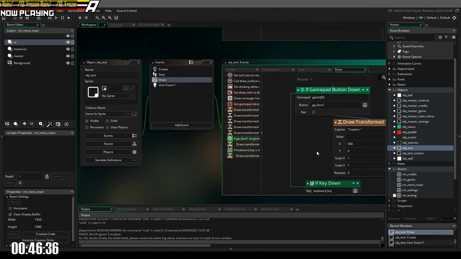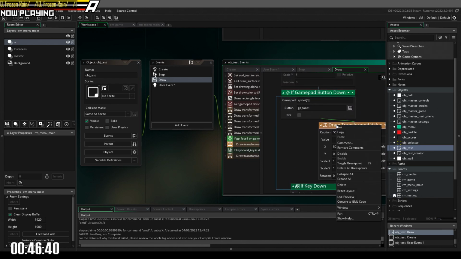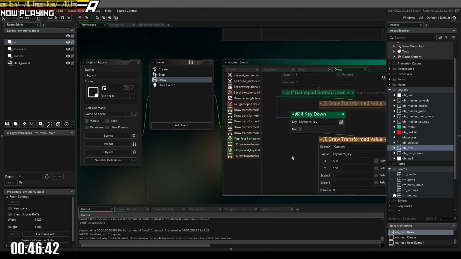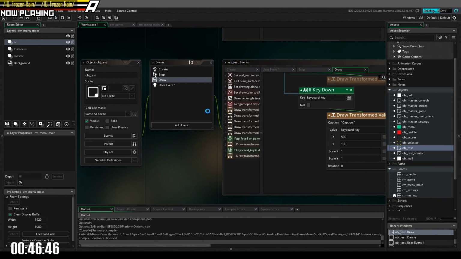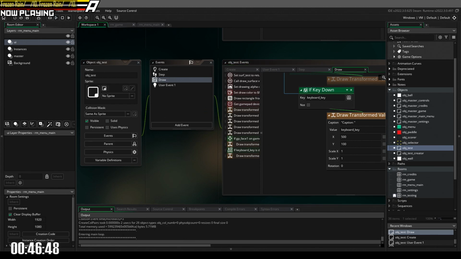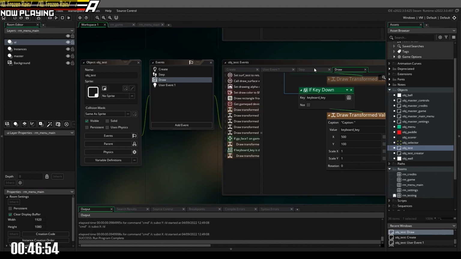Ah, that's why. Which should be fine then. There we go. No gamepad's connected. Fine, fine. Right.